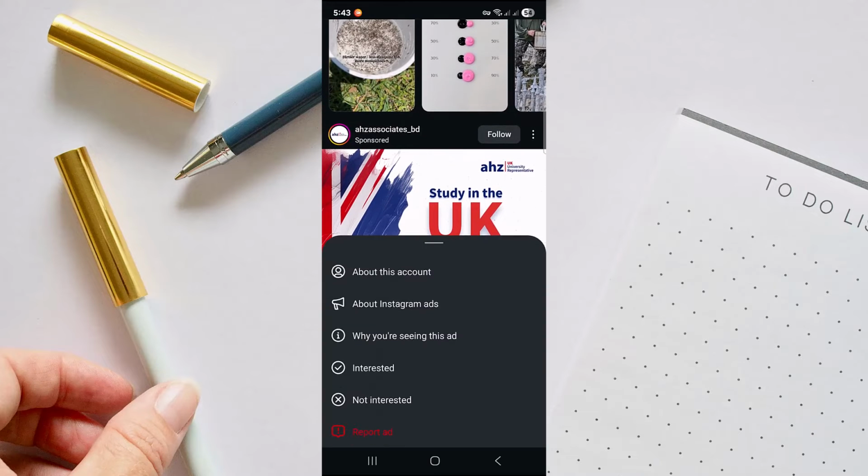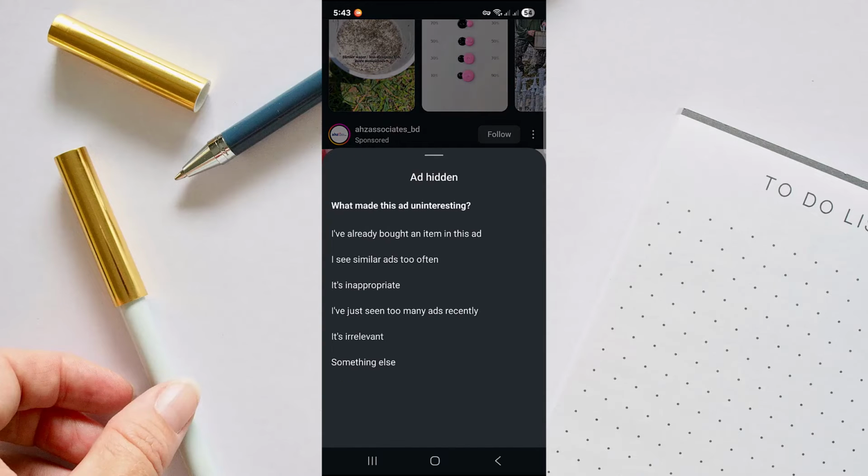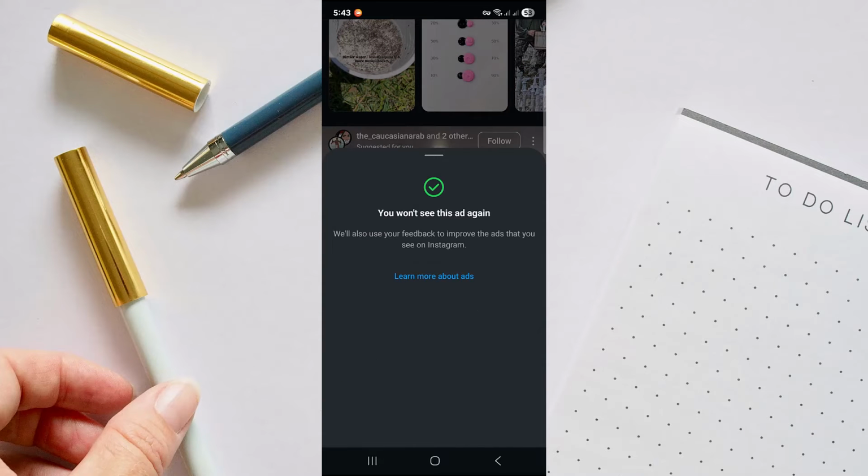So tap on the three dots. Tap on not interested. And then choose a reason. And this ad will be hidden.